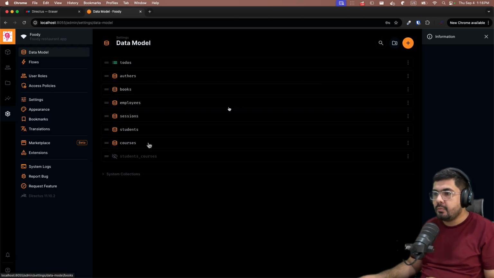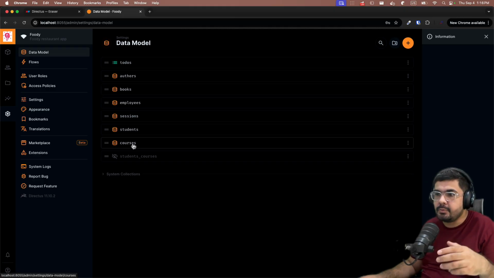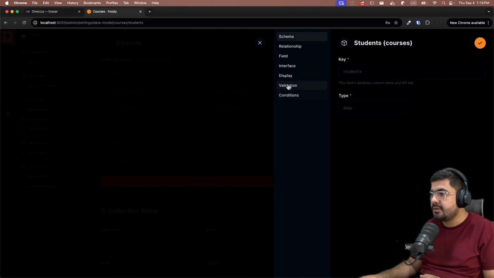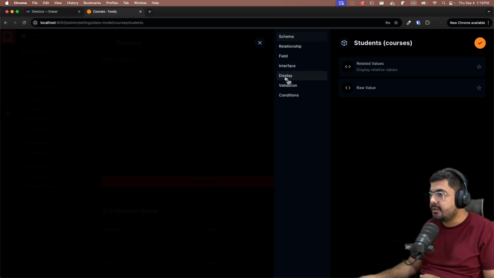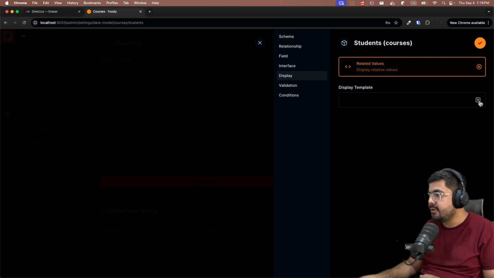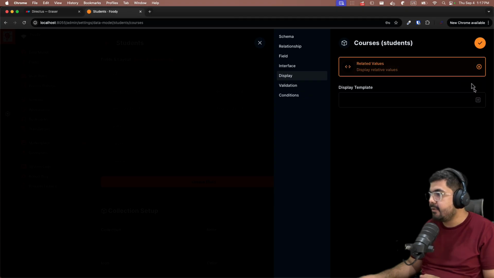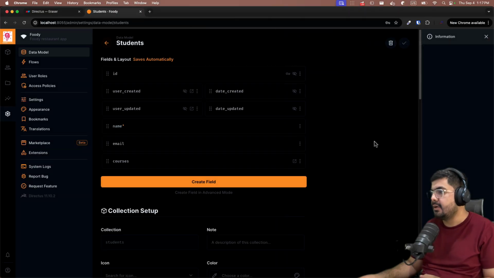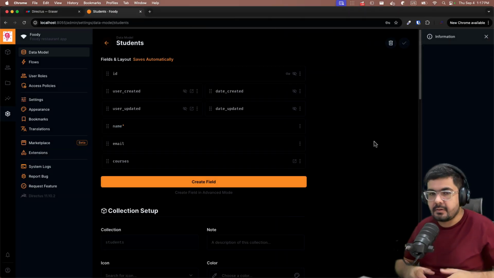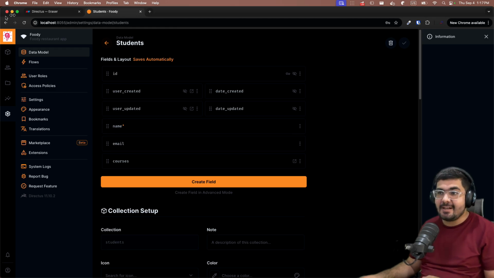Now before we move on, what I need to do is give it a display template, because for the first time it's always the IDs, which we don't want. So in case of courses, let's come to students, go to our display template, and here we'll be creating our related values. Just click on this one, go to student ID, and I will set the student name for that. Let's save this, and I will repeat the same for the students collection as well. So let's go to students, click on courses, go to display template, and here I will select our courses and just the title of the course. Let's save this. Now this will give you a much more meaningful name rather than displaying all those IDs. So I think we are good to go for now.